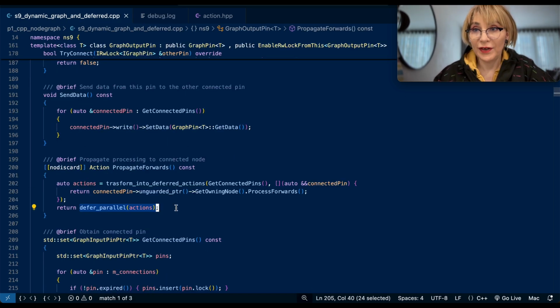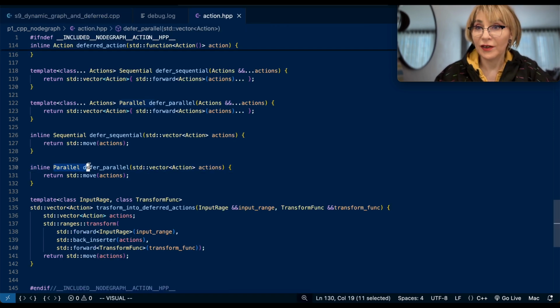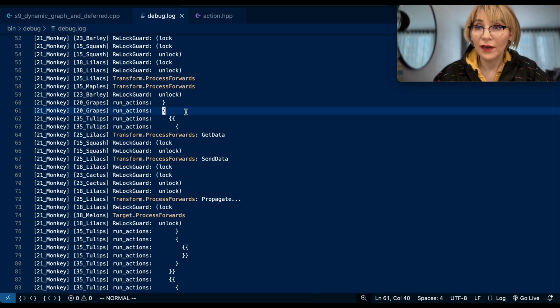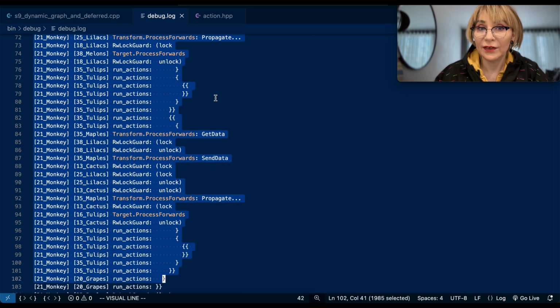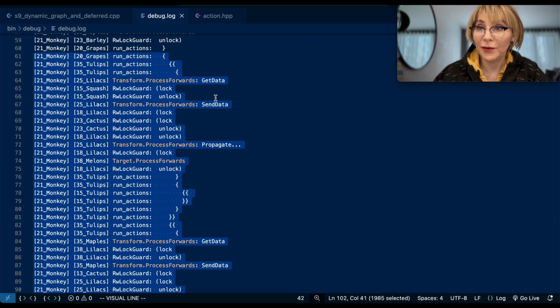It returned deferred parallel of the actions. We can see that deferred parallel is returning parallel deferred action, which is a vector of actions. This means that the next action that will execute is a parallel deferred action. We can see the scope of parallel deferred action is quite broad. However, we know it consists of a number of actions inside. Let's see how it is executed.